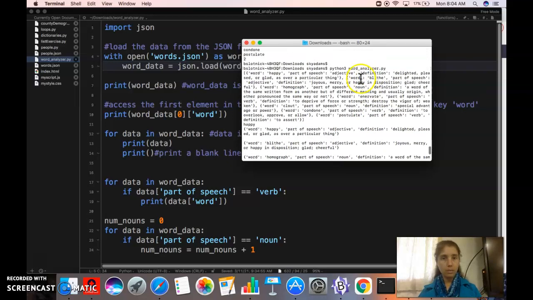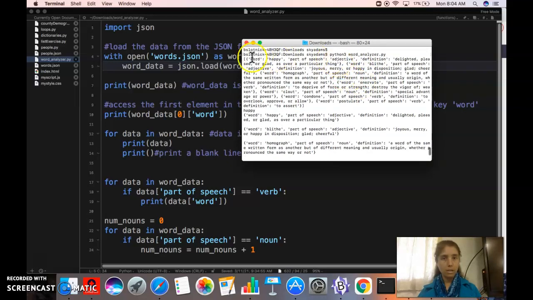we can see that it prints right here. So here's the start of our list with that square bracket, and then all of our dictionaries, and then the end of it. So it doesn't print it nicely, but we can see that it did load in our data properly.